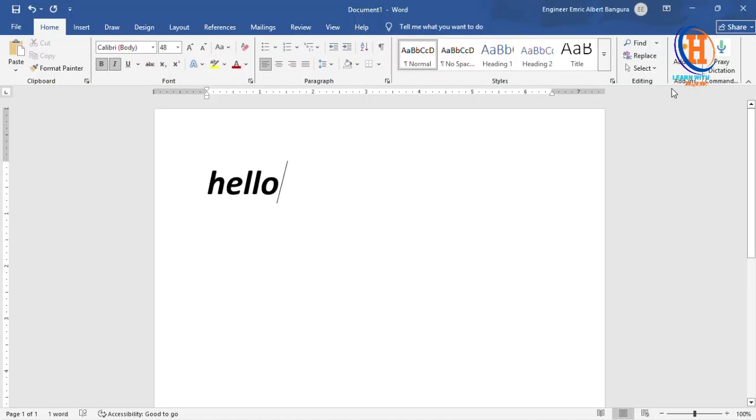Now, let's look at the Microsoft account area. In the upper right corner, you will see your Microsoft account. From here, you can change your profile photo, you can manage account settings, or you can even switch to another Microsoft account. We also have the Tell Me search feature.